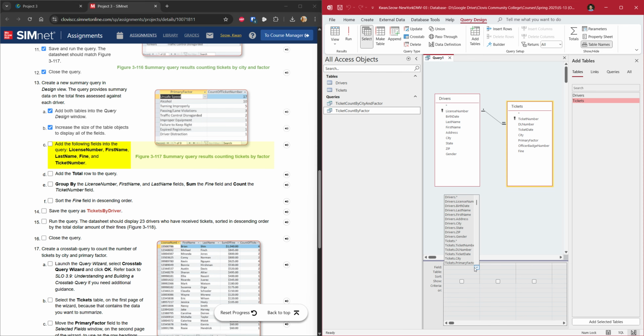So let's go ahead and add license number, first name, last name. So the first three fields are for the drivers table. And I'm going to click the left arrow so I can add more fields. And the last two fields are for the tickets table, which is fine. So I'm going to have to click the down arrow to see that. And ticket number.